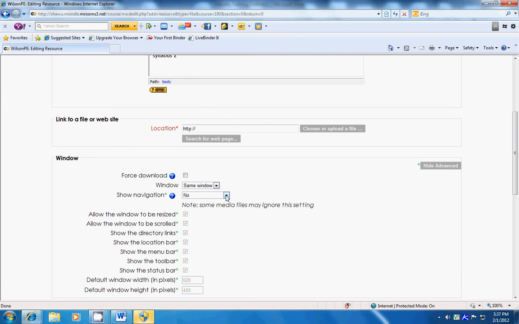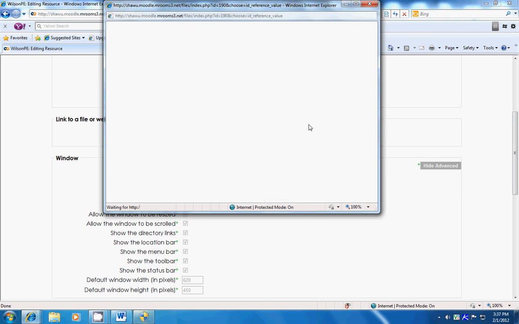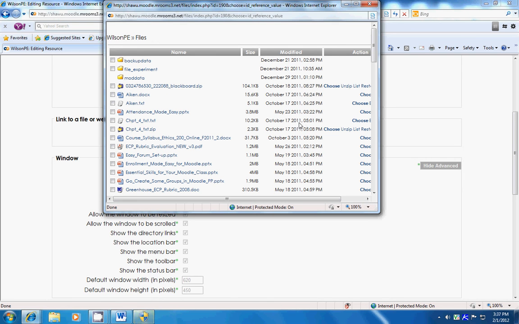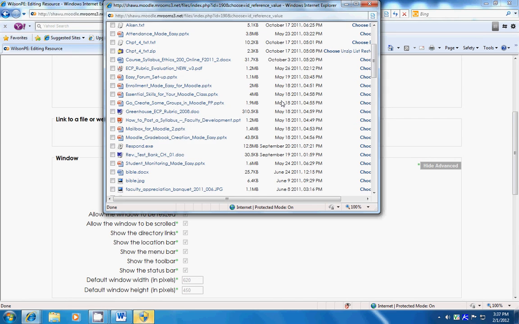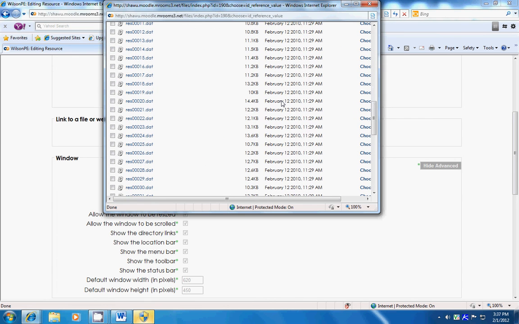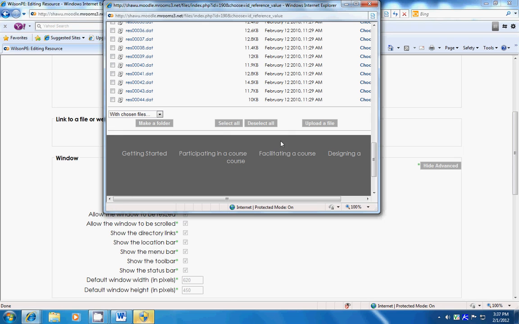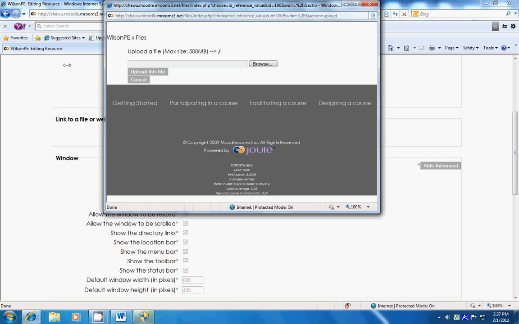Now comes the work. I must choose a file. Click Choose a File under Linking. This opens my files. Yours may be empty. I'm going to assume that for the moment. And I want to upload a file, so I'm going to scroll to the bottom, find Upload a File, click that. This gives me a browse window.